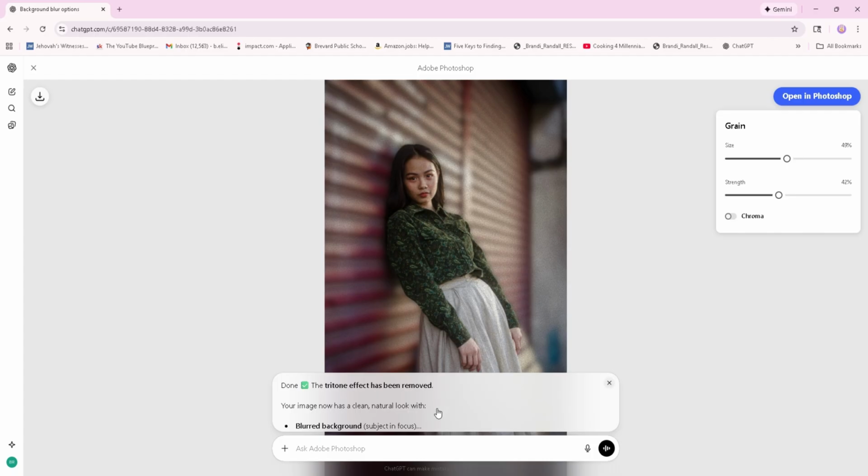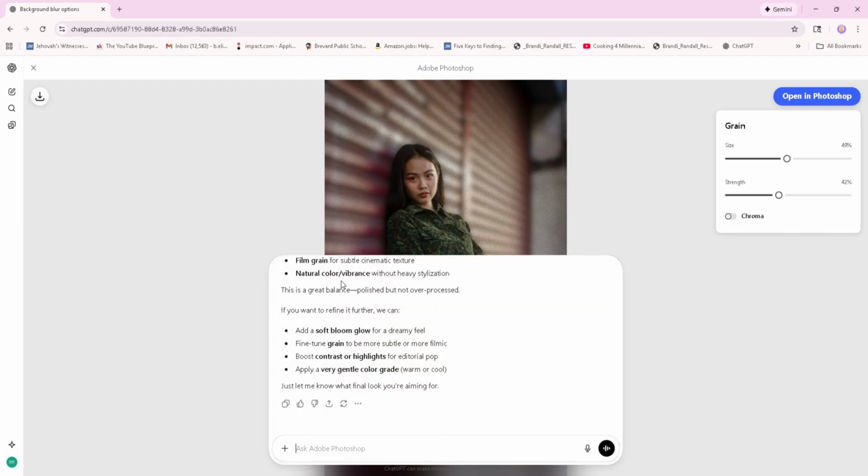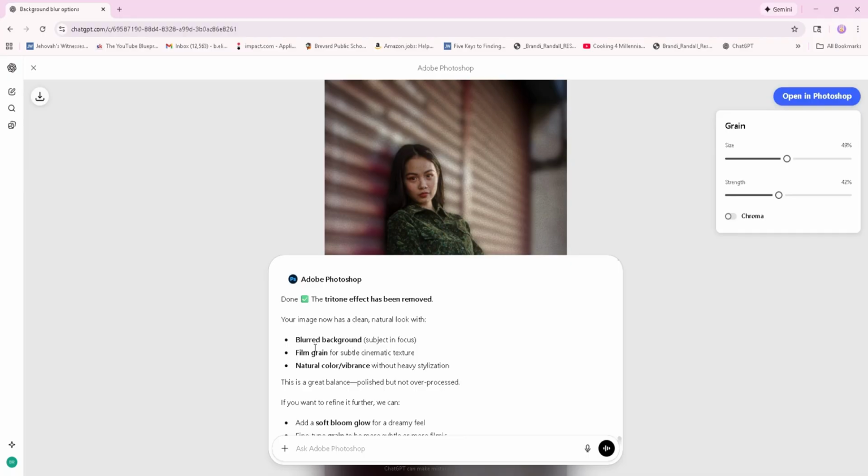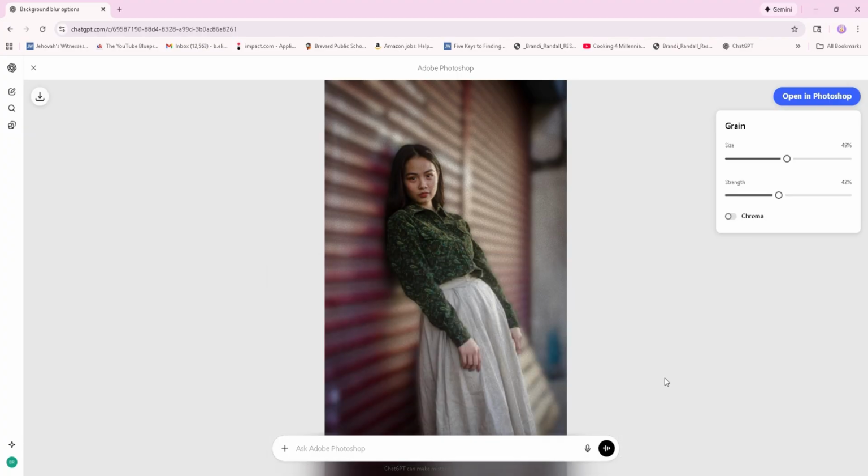And now it tells me that I'm left with a blurred background, film grain, and natural color and vibrance. So it tells me how I can refine it further if I choose to do so. I hope you enjoyed this brief overview of how to use Photoshop inside of ChatGPT, and I hope you got some value out of this tutorial.